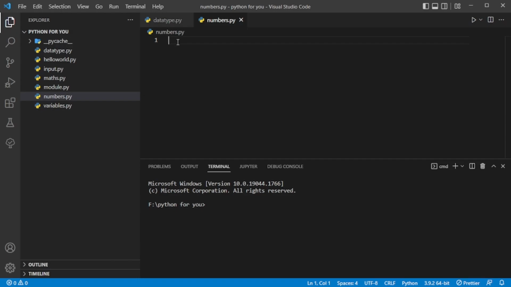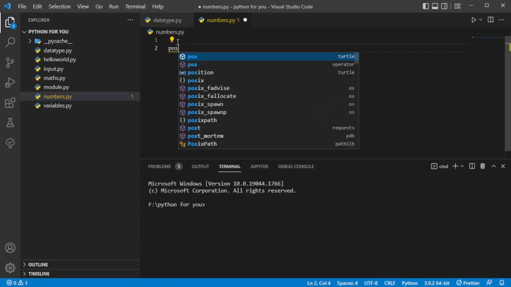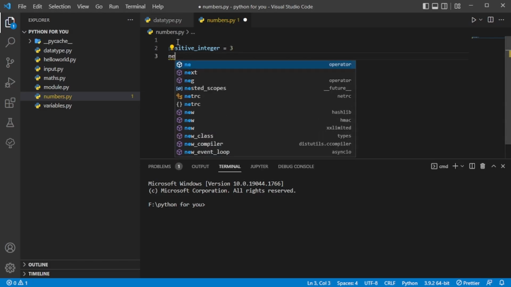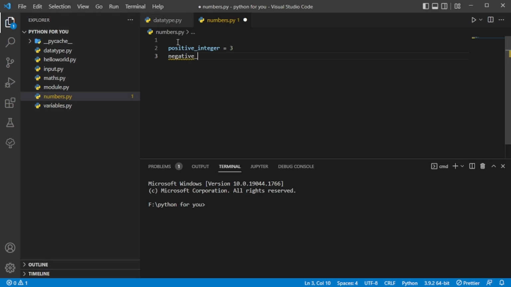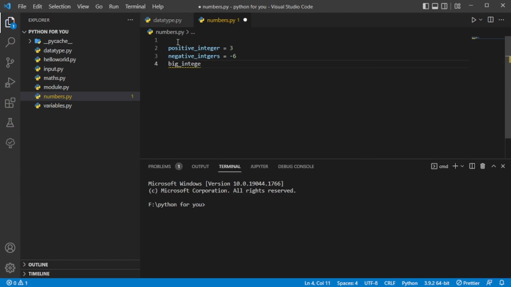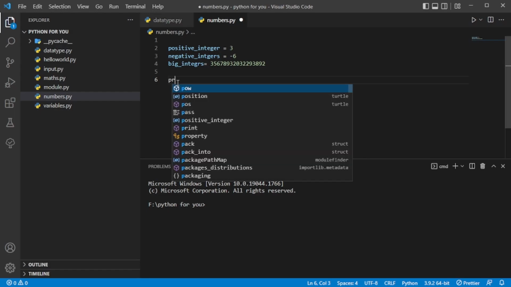Now in numbers, you can have positive integers, something like 3. You can have negative integers, something like negative 6. You can also have big integers, something like a random huge number. All of these are considered integers. We know this because we're going to print it.